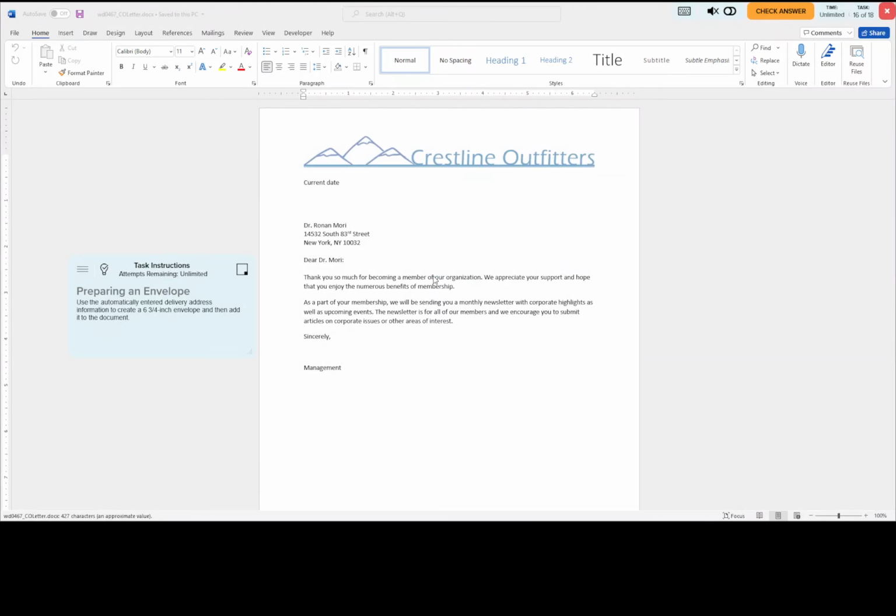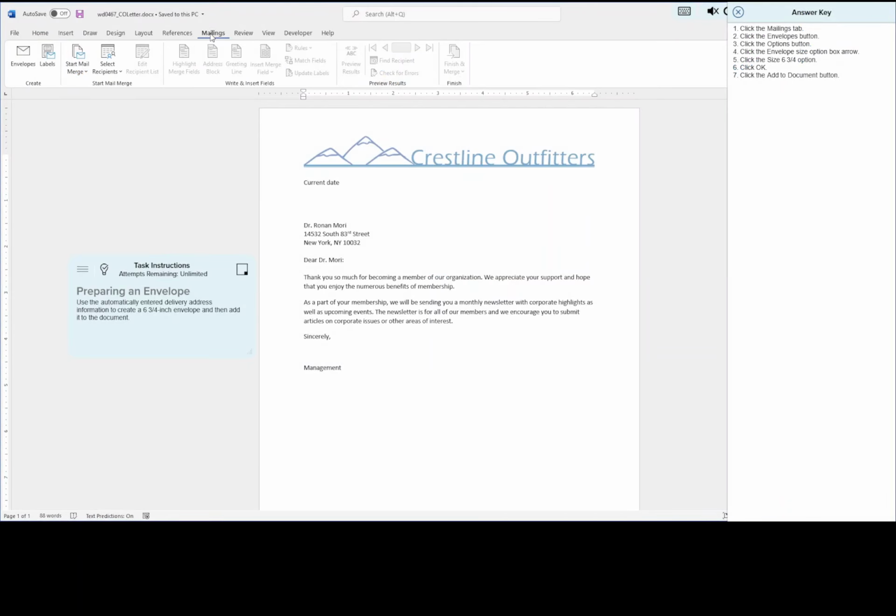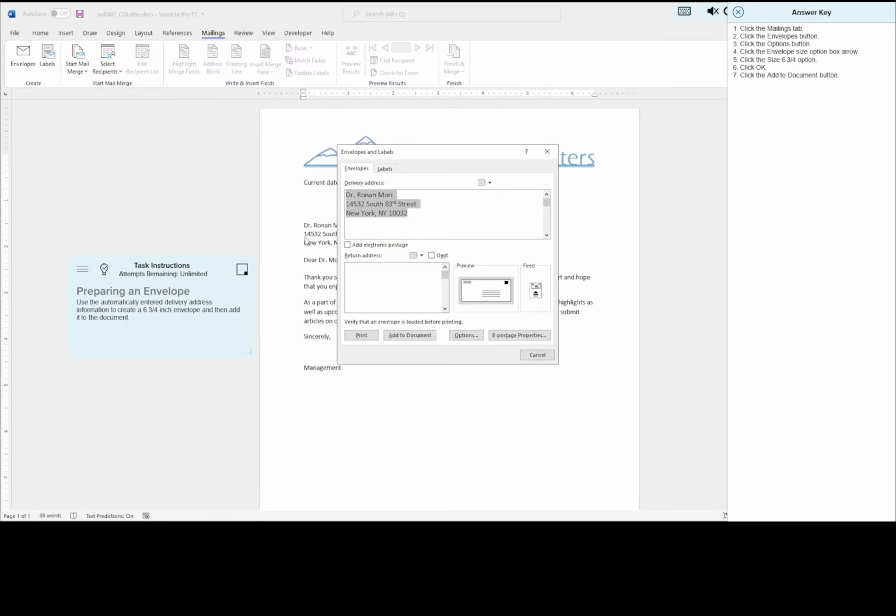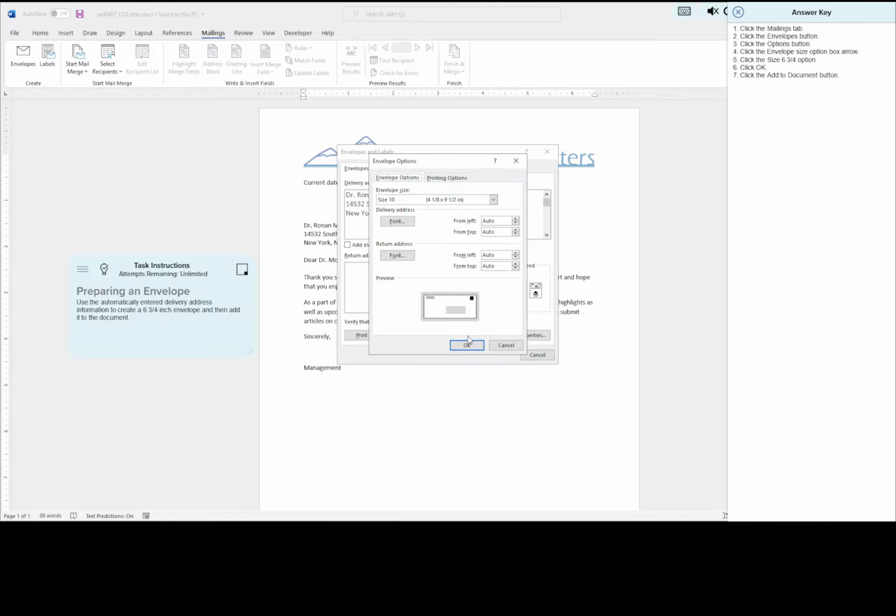Preparing an envelope. That's a great skill to have. Click the Mailings tab. Let's do that. Mailings tab. Click the Envelope button. Click the Options button. And we'll go ahead and click the Envelope Size option box arrow. The Envelope Size box arrow right there. And we're going to choose 6 3/4 of an option. So 6 3/4 of an option.